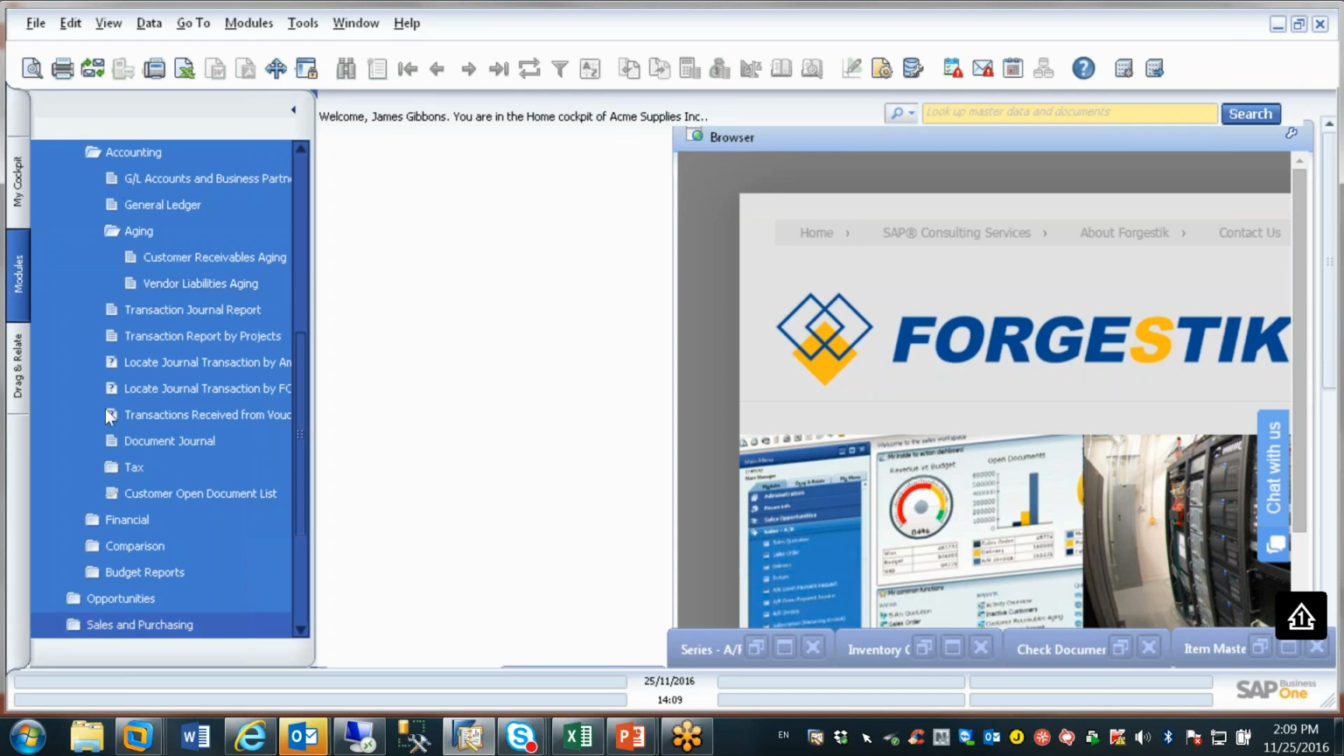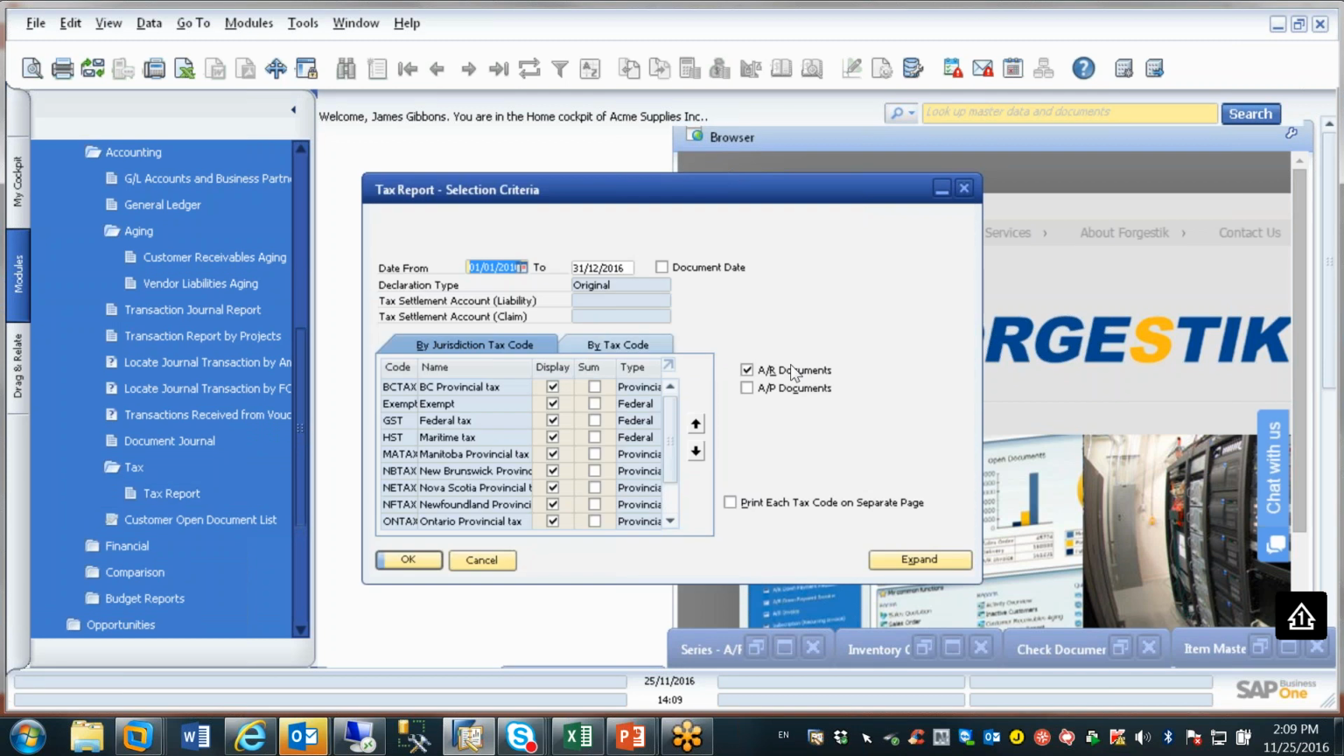Okay, and then under reporting, we have tax reporting. The tax reporting for the Canadian localization is sufficient for your GST reporting. Not all of the jurisdictions have country-specific reports, but this tax one is designed specifically for the Canadian localization.